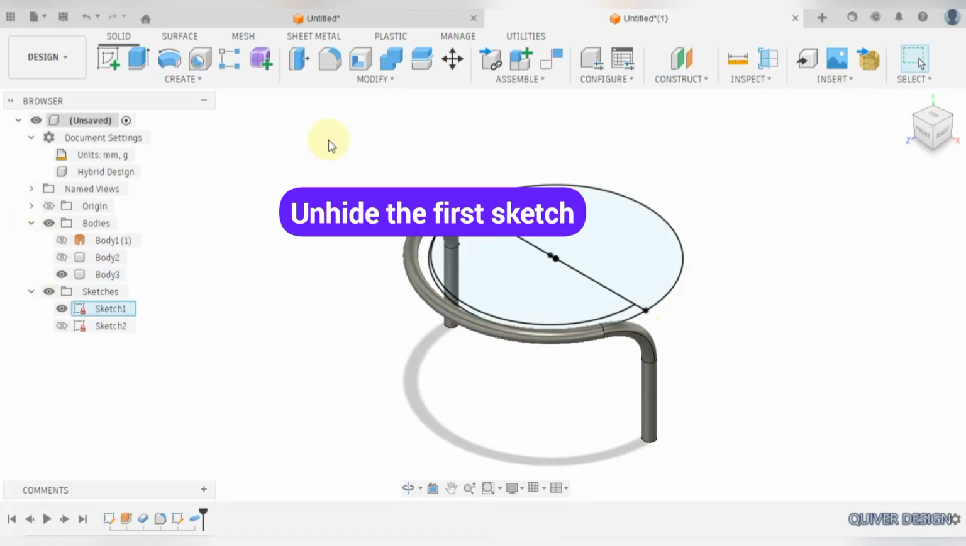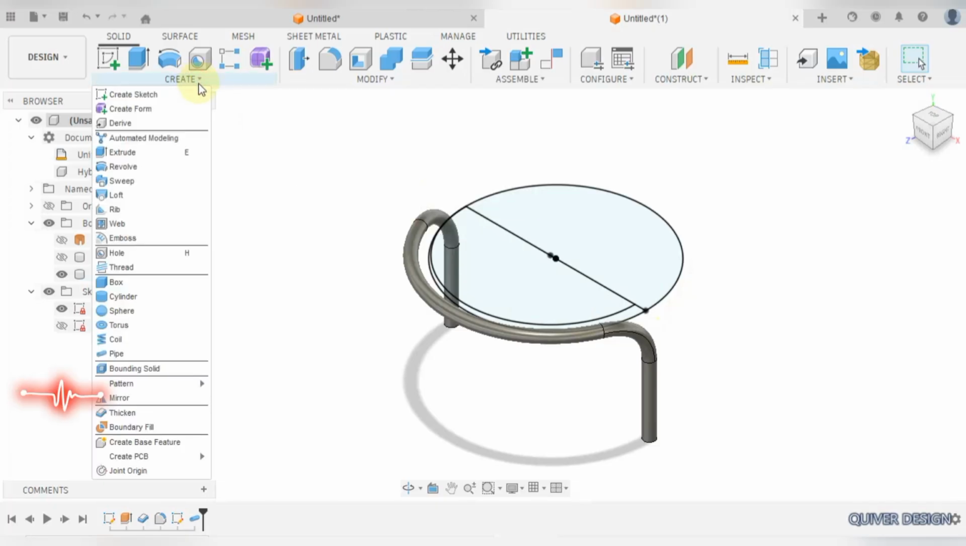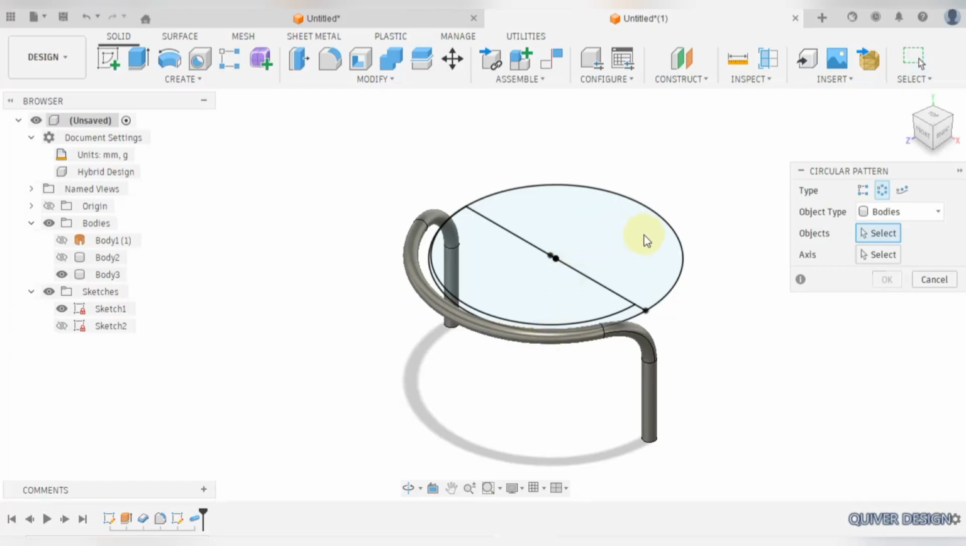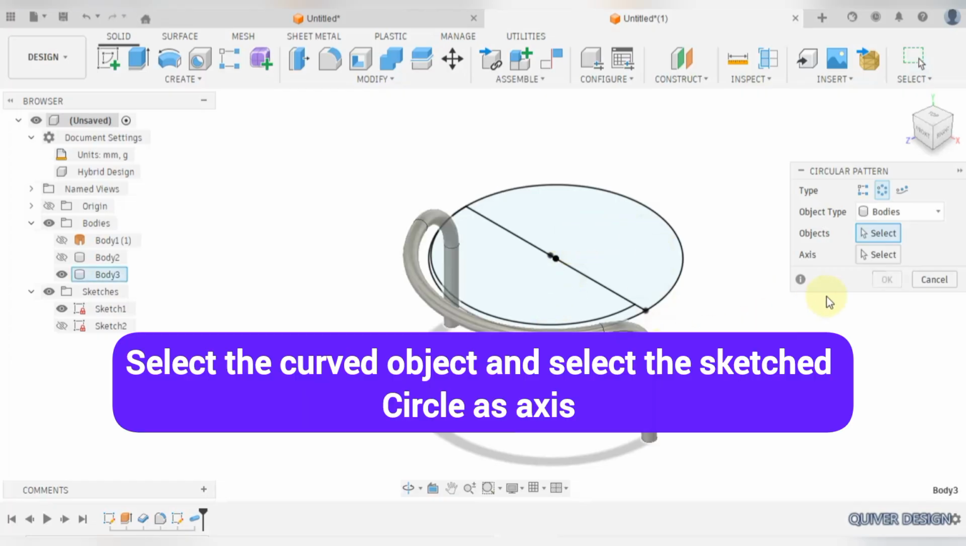Select the pattern tool, circular pattern. Select the object and select the sketched circle as axis. Increase the quantity to 4 and press enter.